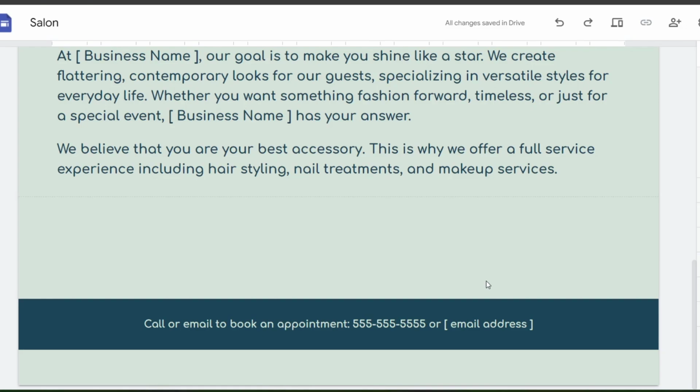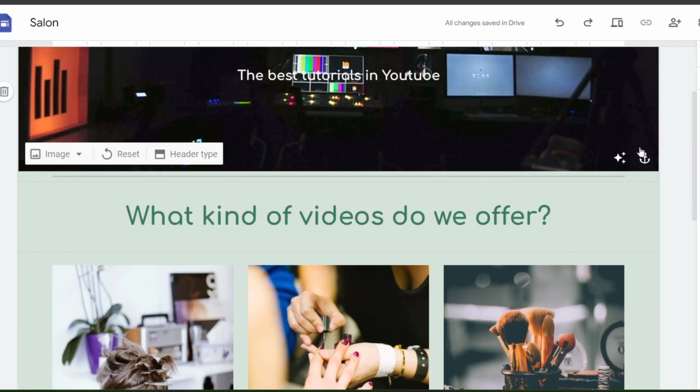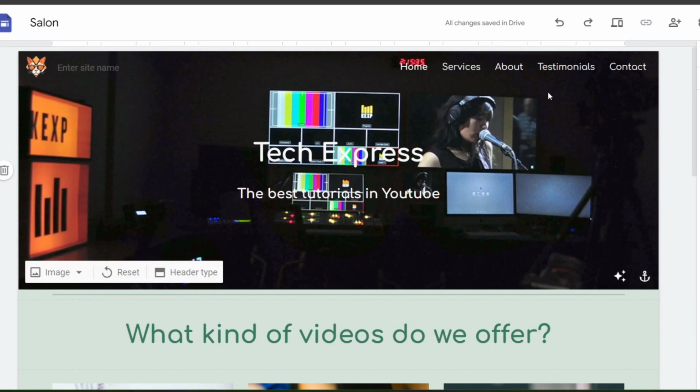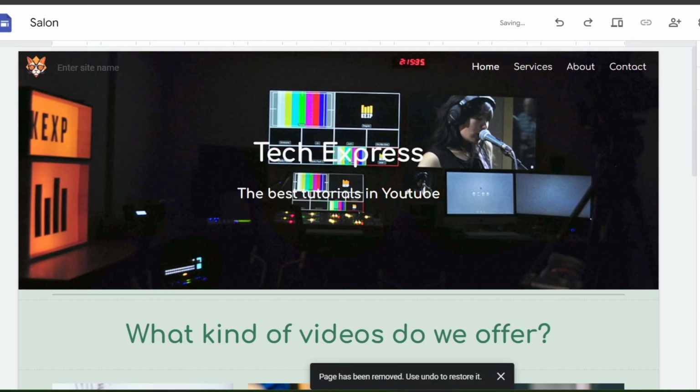Now, another thing that you can do is to add pages and navigation. On the right panel, instead of themes, go for pages. So as you can see, we have home, services, about, testimonials, and contact. If you want to delete something, let's go here for the three dots and go for delete. So I have now home, services, about, and contact.